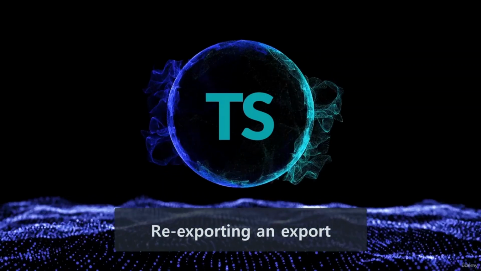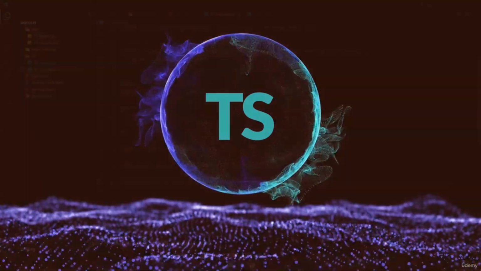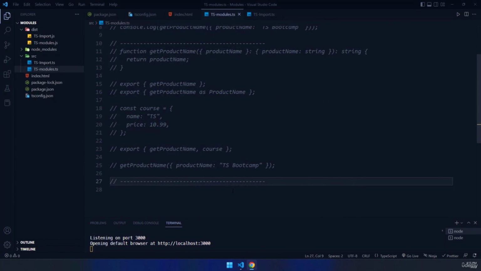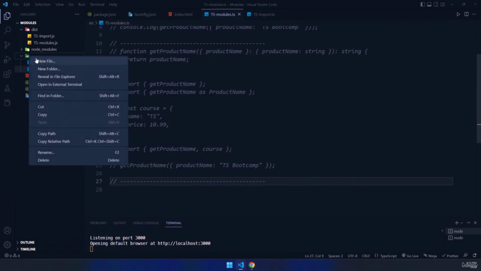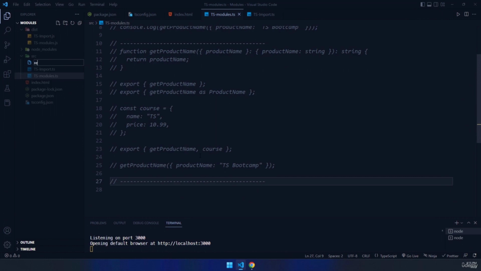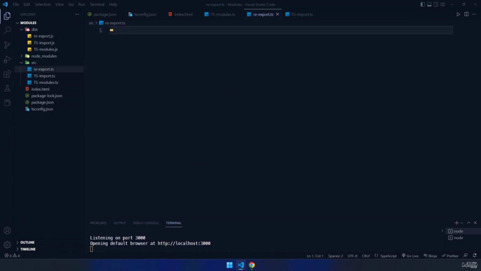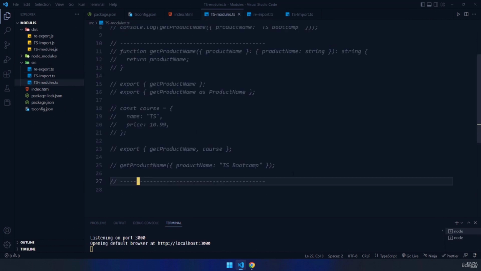Hi everyone. In this lesson, we are going to talk about how to re-export and export. Now, what I'm going to do is I'm going to create another file, and I'm going to basically call it re-export.ts. The job of this file is to re-export this code.